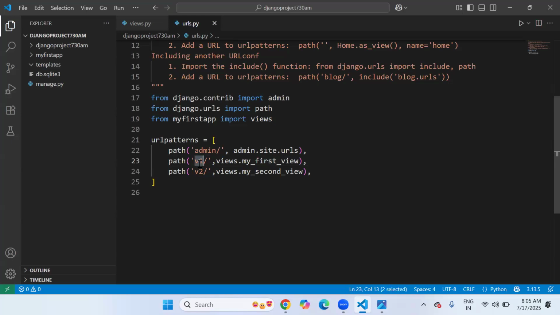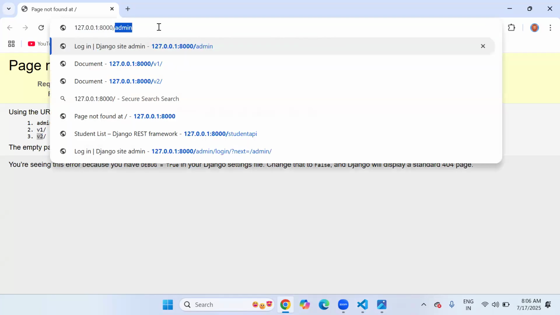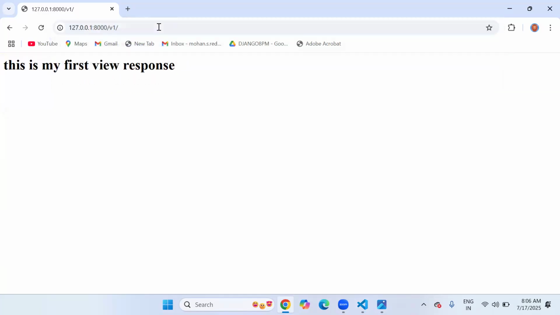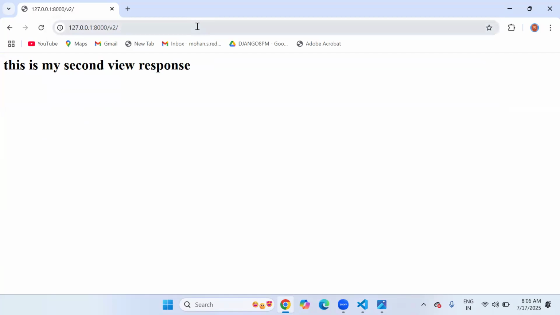Now you have an option. Either you can go with v1 slash or v2 slash. Which view do you want to execute? You can decide at running time in the URL address. Let's go to the browser and refresh it. Page not found, because you have not decided which view to execute. So simply I'm trying v1. I'm getting the response from the first view. And do you want to execute the second view? v2, I'm getting the response from the second view. This is my second view response, like this only.